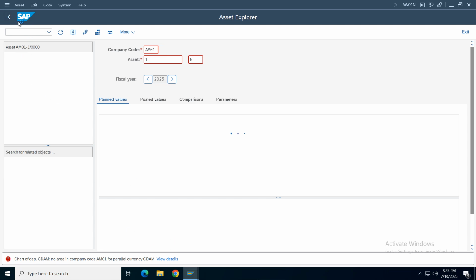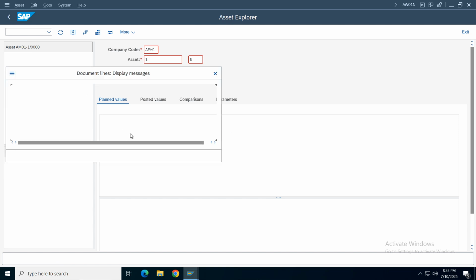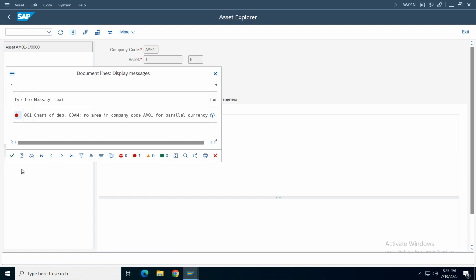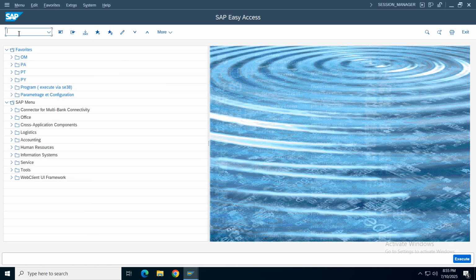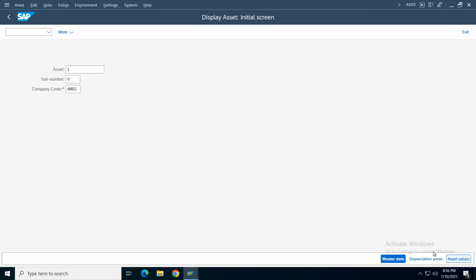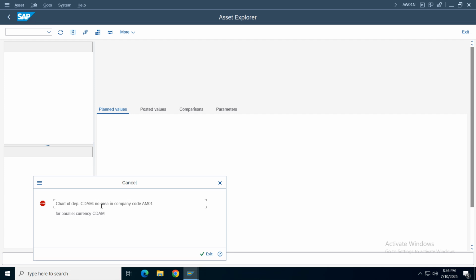What is this message? Nowhere in company code AM01 for parallel currency CDAM. What does it mean, sir? Saying for the first time.